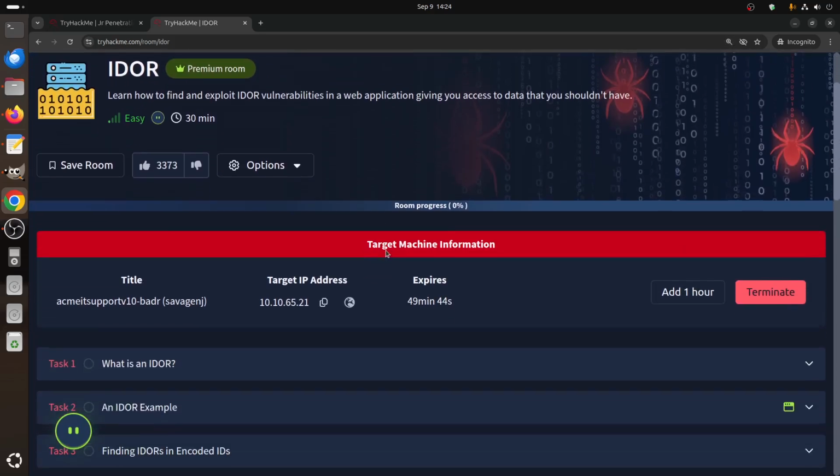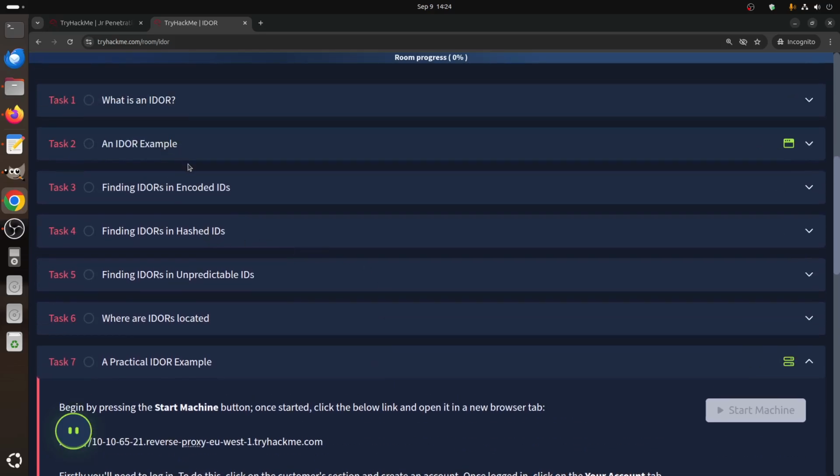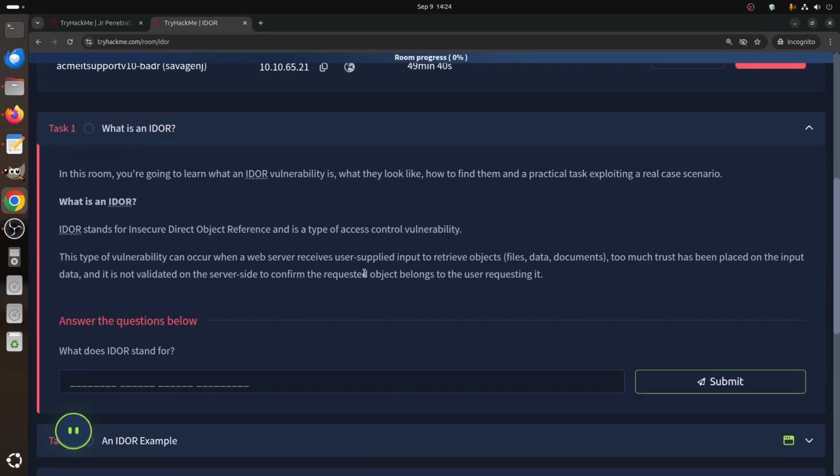This is a premium room. What is IDOR? Of course, IDOR is better understood with practice. We'll check IDOR when we practice it. We're going to learn what the IDOR vulnerability is, what it looks like, how to find it, and a practical task exploiting a real case scenario.